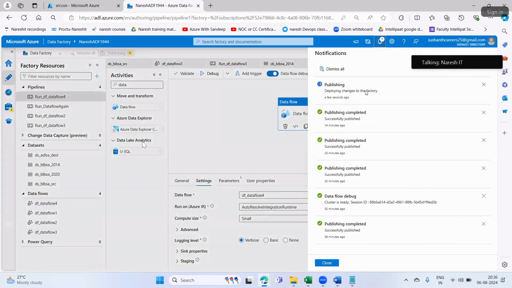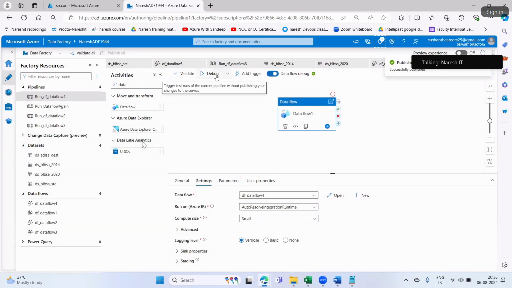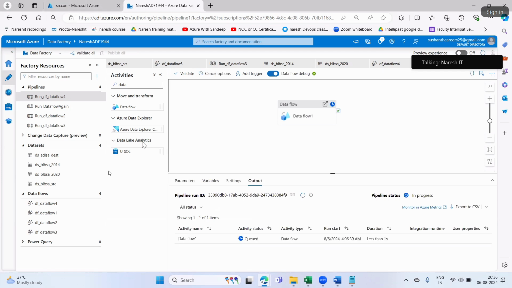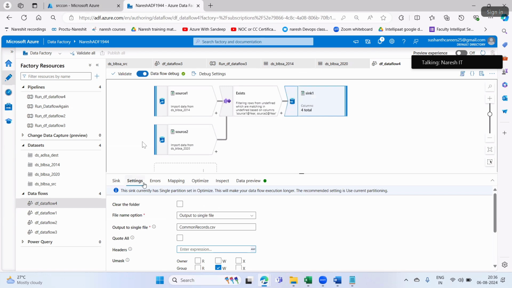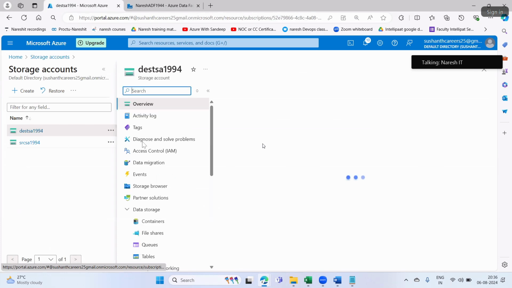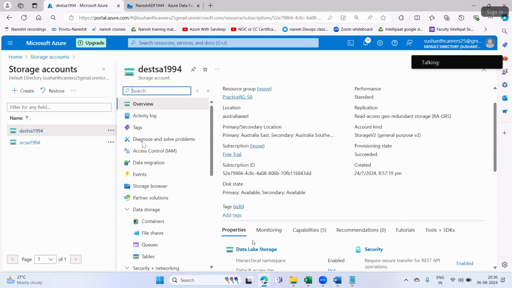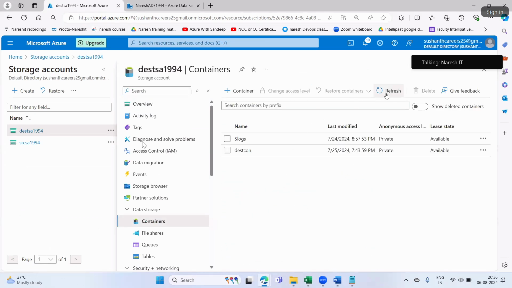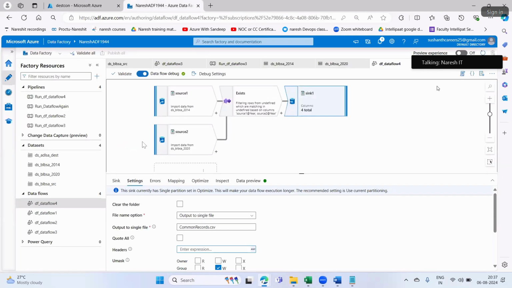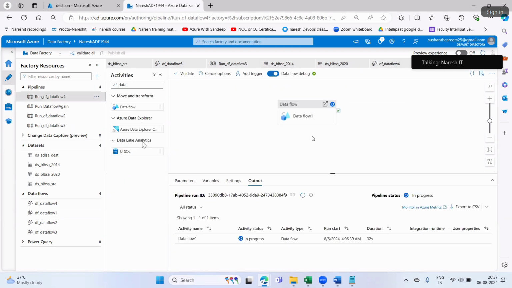After the publishing gets completed, I will debug the pipeline. What I'm expecting in my destination is a new file with this name, common records.csv, and in this file I'm expecting common records from both the sources. Go to the destination storage account, data lake storage, refresh. Just hold on, let the pipeline get completed. Okay, the pipeline is running.